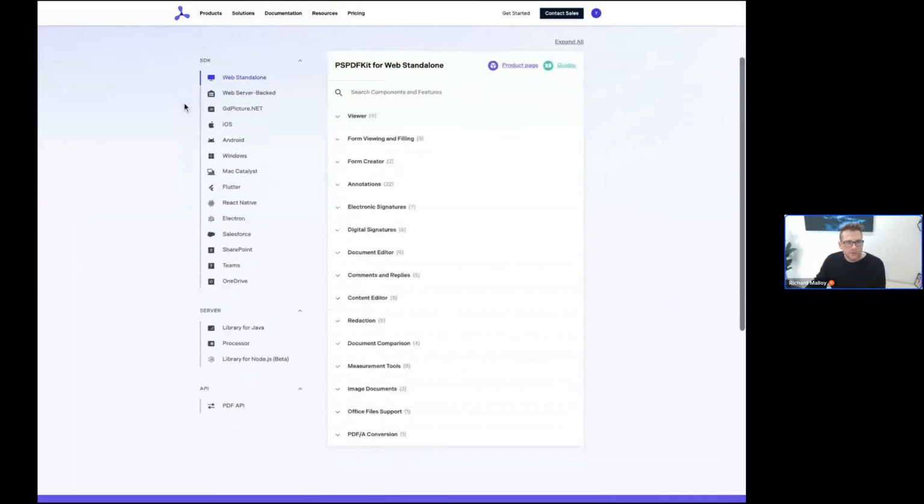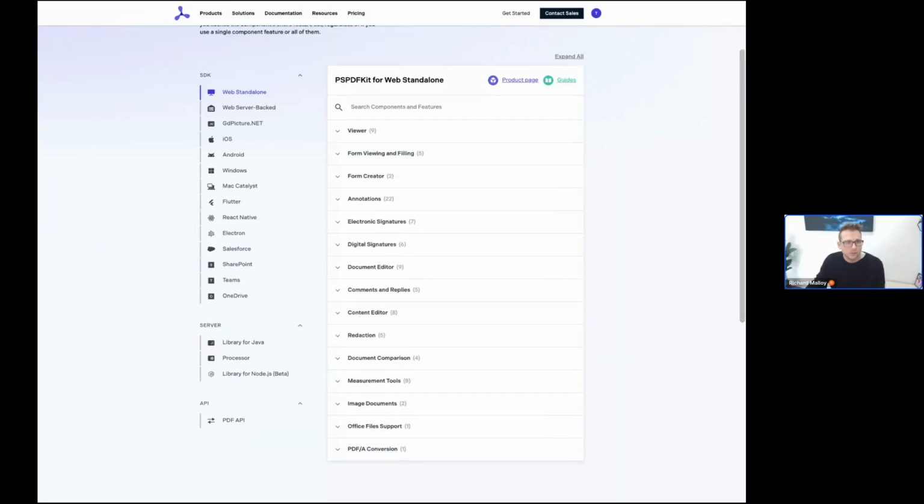So, switching over to this right column, this is our feature list for PSPDFKit Web Standalone. We call it Web Standalone because it is a client-side integration. There's no server component, so it's fully implemented into the browser. So all the rendering and manipulation happens in your browser, making it super easy to get up and running.